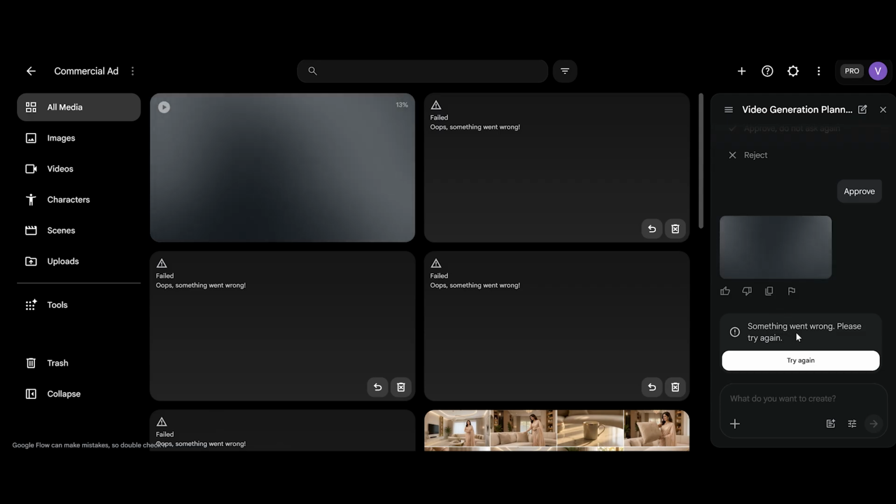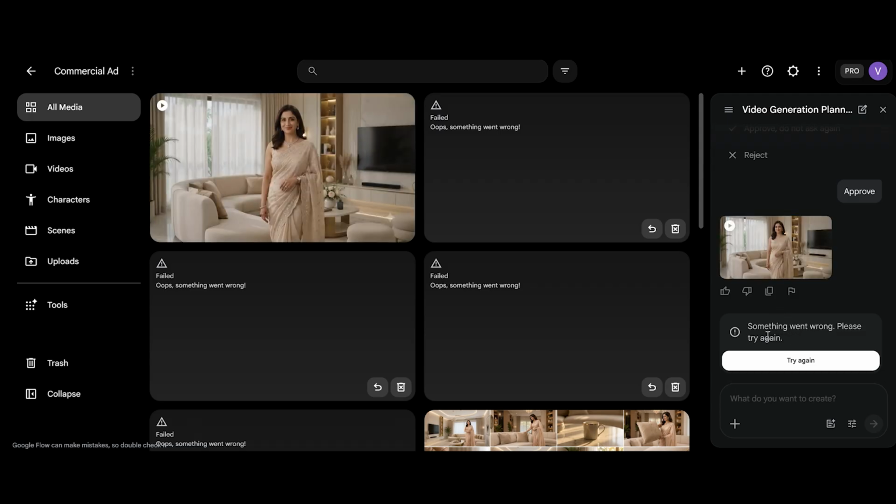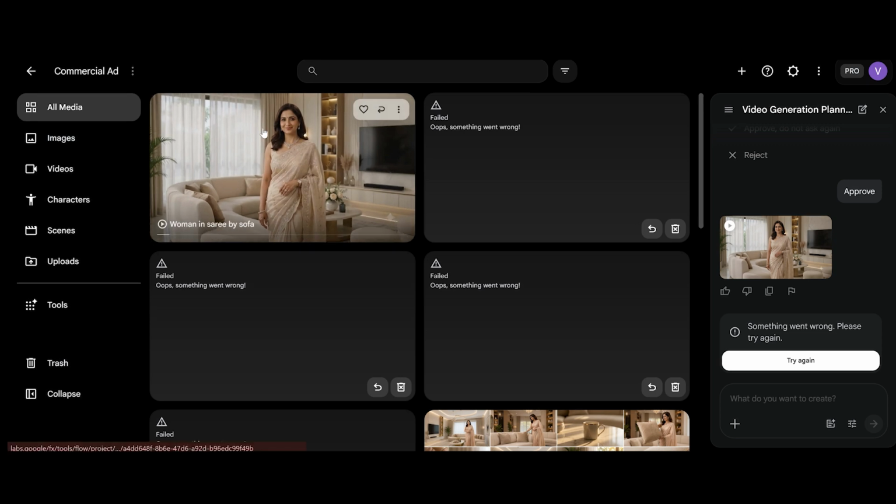Don't worry about this error. Sometimes it shows up due to technical glitches on the platform. Now, our shot 1 is ready, so let's take a look at it.